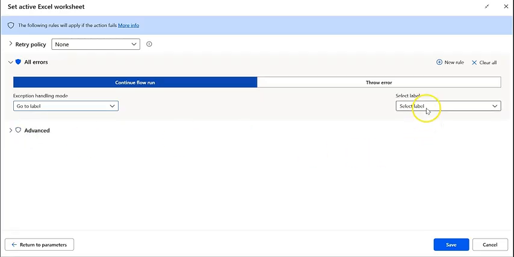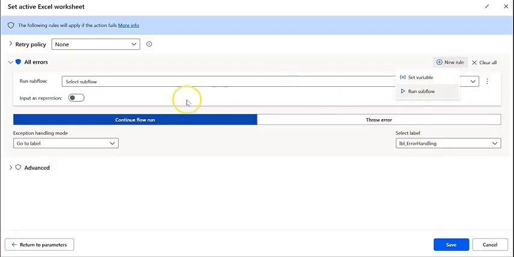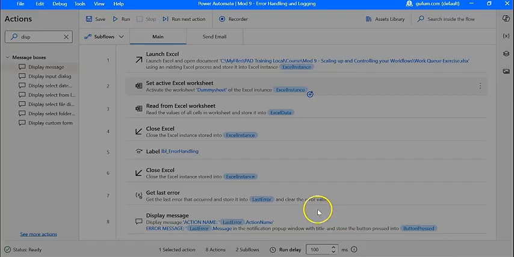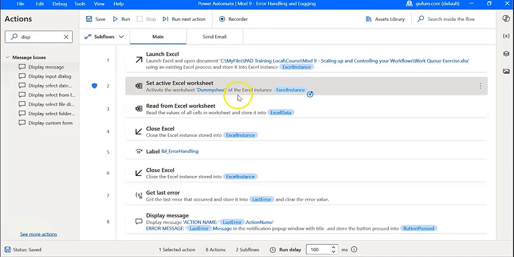So let's go to the label. Now the label is automatically shown, and we'll also run a subflow which will send an email perhaps to a support person saying that there is an error in the flow. And you see a blue mark over here. Click on save, and you should also see a blue mark over here indicating that there is an action level error handler for this one. All right, it's time to run the flow and check how the execution goes.